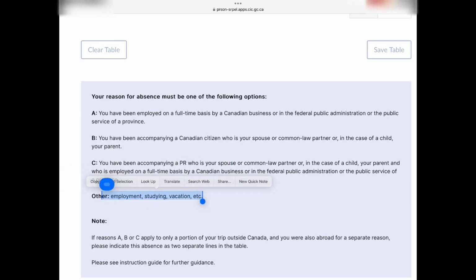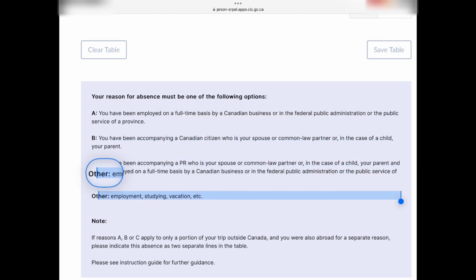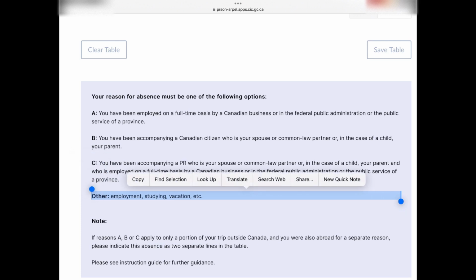And again, if you were on vacation or if you were studying, you also want to go ahead and pick this option. The other 2 options, you might want to consider them if you were accompanying a Canadian citizen or if you were accompanying a permanent resident and they were working for Canadian businesses. But if you were working or on vacation or studying, and your work, your education or your vacation had nothing to do with Canada, then you want to go ahead and pick this option right here.